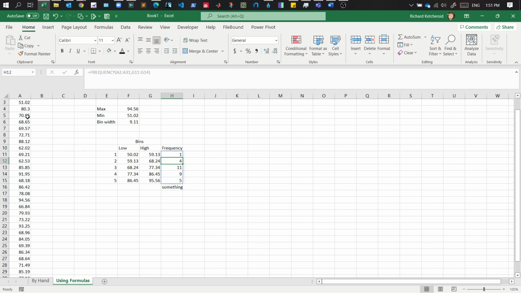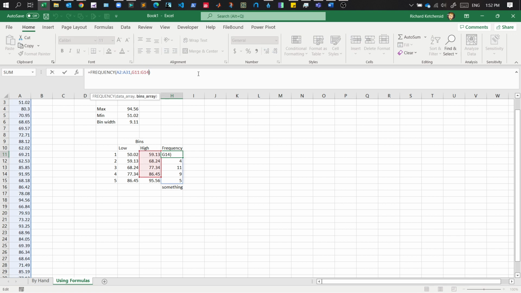So there's one thing over here between 50.02 and 59.13. There's 4 things between 59.13 and 68.24. And remember, this is counting everything bigger than this and less than or equal to that. That's the way this is counting. If I were to include all the way down to this 95.56, then this operation would want to stick something into the cell. Let me see what actually happens. Sometimes it gives an error and sometimes it does it. So let's go down to 15.